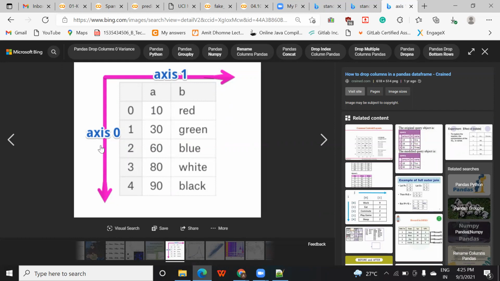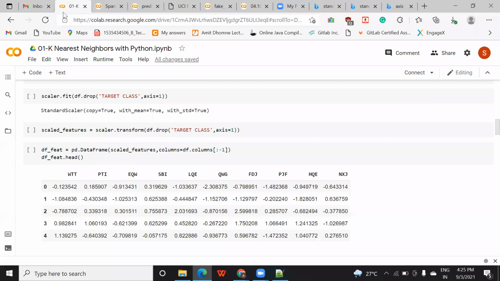Axis 0 means, look, this whole arrow means when you want to get a single column with all values, you pass axis 0, and axis 1 when you want a single row with all column values. So here we did the same thing. Here I'm passing axis 1 because I wanted to consider all the values and I wanted to drop the target class. Okay, after this I dropped it. Scale feature, and I am going to pass to my data frame scale feature, which has all the input features and all the columns except -1.